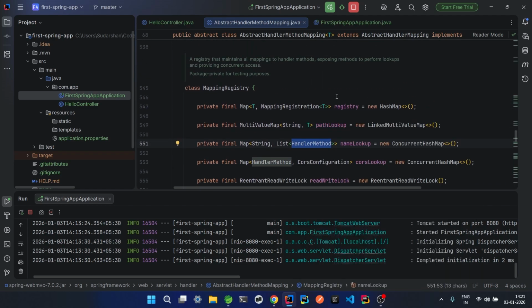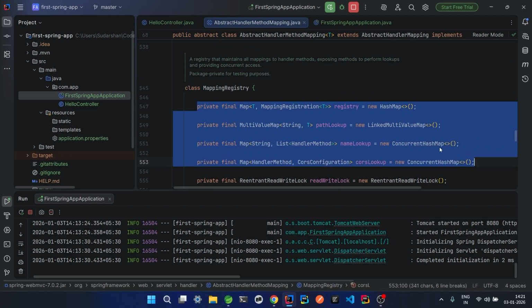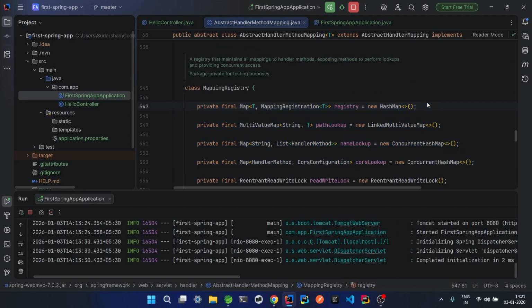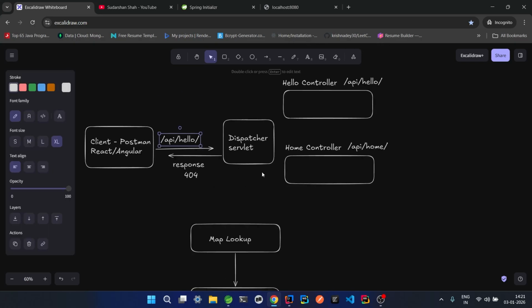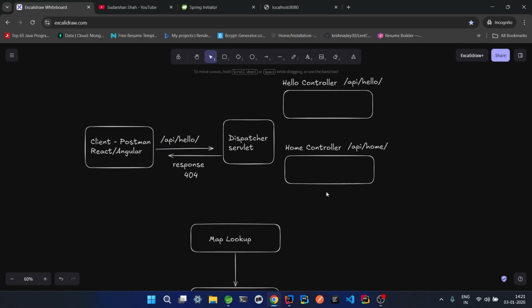As I told you, using all these maps and information, which Spring collects and creates when the app is starting, whenever you pass a request like /api/hello, it doesn't have to search for each and every controller. It just looks up in the map as a key-value pair. It passes this as the key, gets the value, finds the controller and forwards to the method. If it cannot find it, it will return 404. As simple as that.